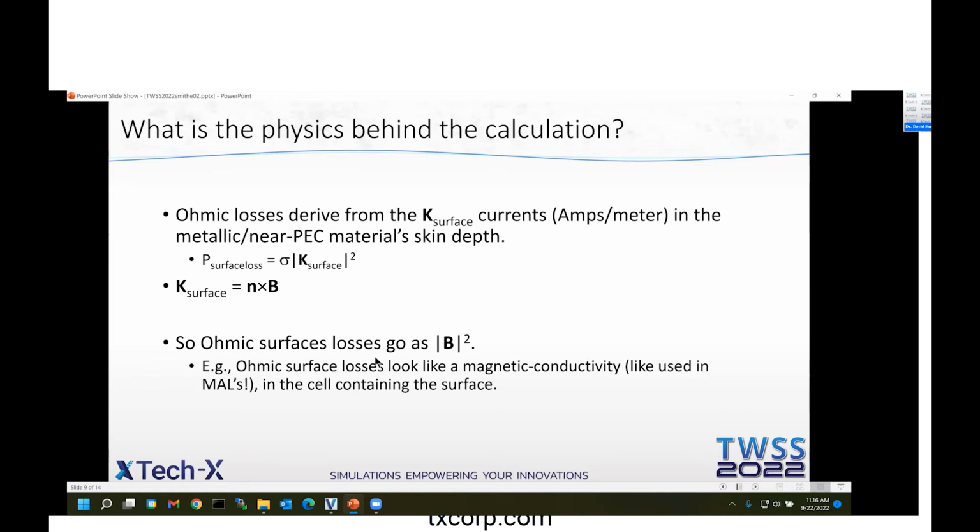And so if you think about one cell in your finite difference calculation, that cell that's got that surface in it, this looks like a magnetic conductivity in that cell. We actually have magnetic conductivities in other aspects of the code, like the matched absorbing layers. And so there's no mystery about how to do that. The only mystery is how to get the numbers right.